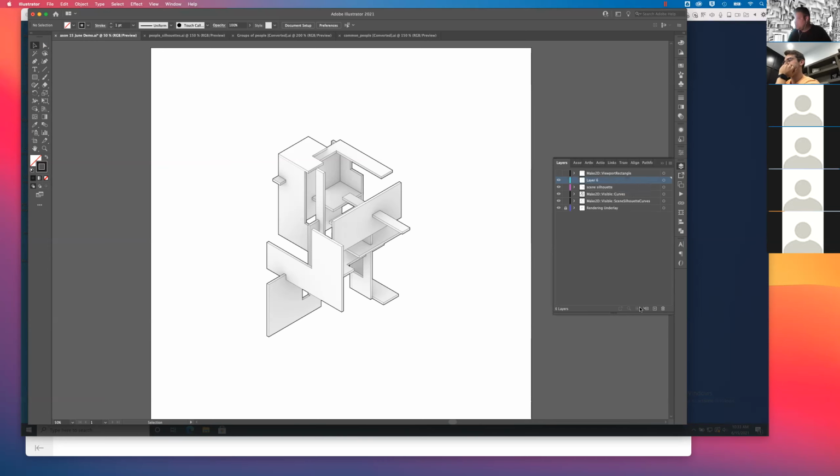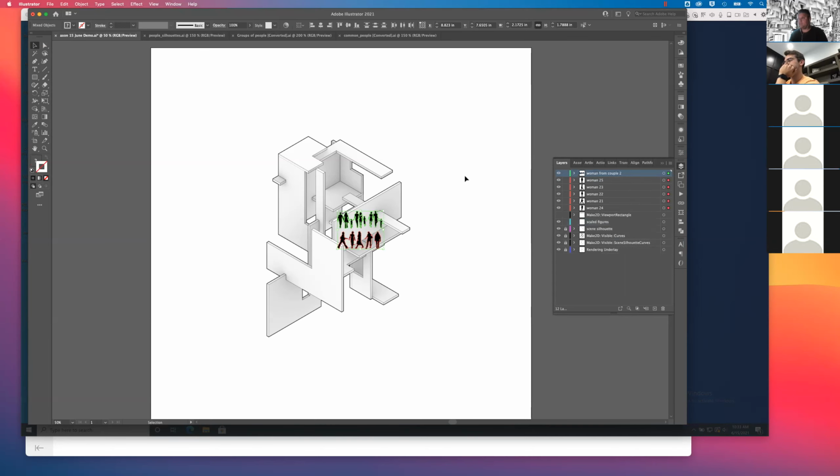I'm going to go to my layers box, hit the plus to add a new layer. Select this. I'm going to say scaled figures. Okay. And I can lock everything else for the time being, so I don't accidentally screw anything up here. And now I'll paste these in.